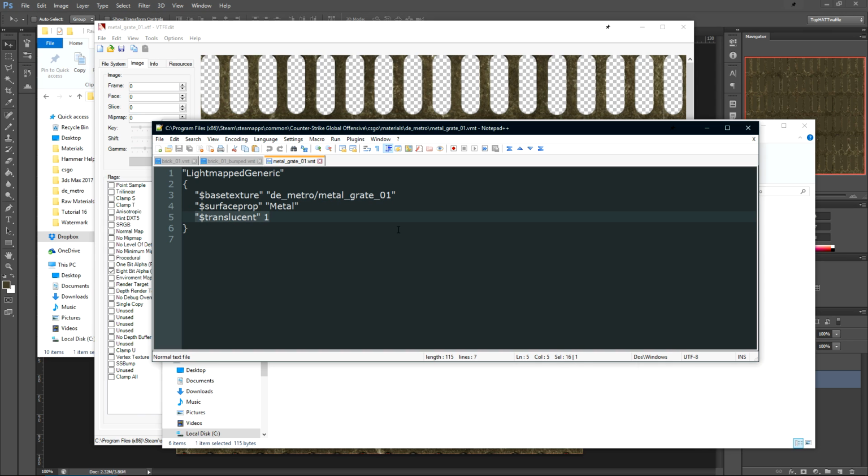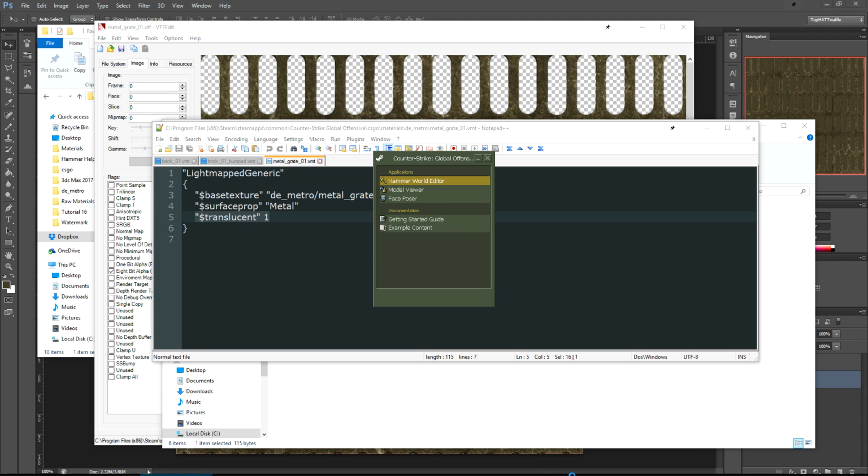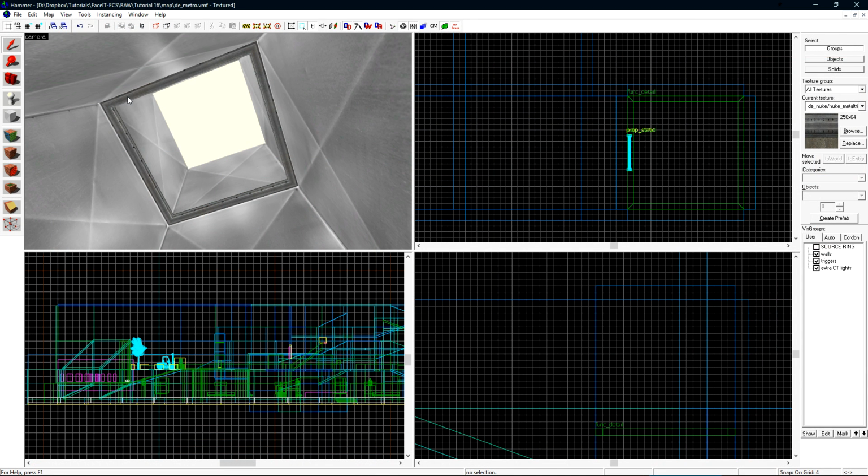This parameter tells the engine that this texture should be translucent and to use the alpha channel to figure out where it should be see-through. Let's reload Hammer once again. Inside of Hammer, inside of my vent, I've created a small little holder that I want to place this grate on top of. I'll select my no-draw texture and create a brush on top of it.